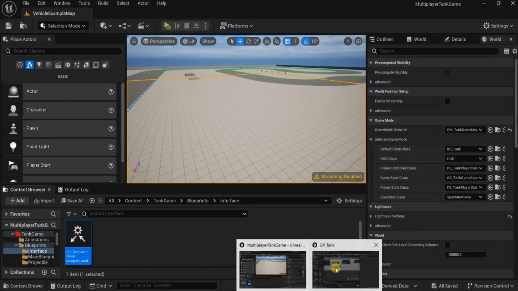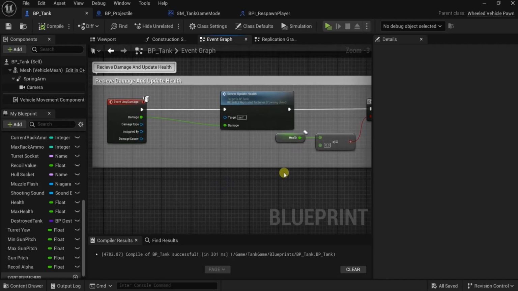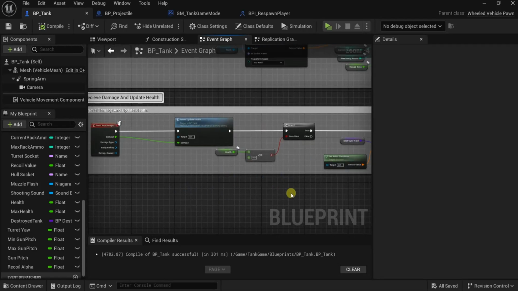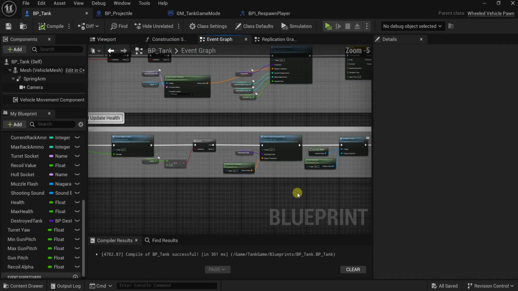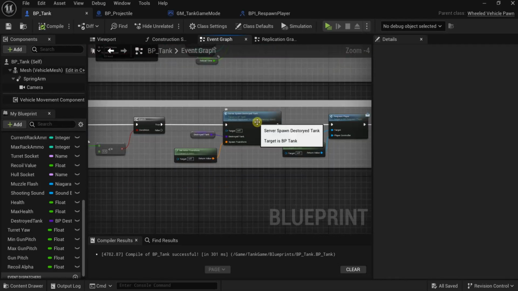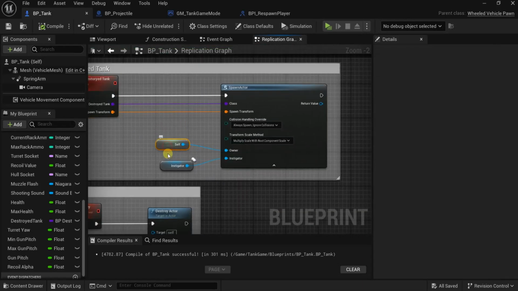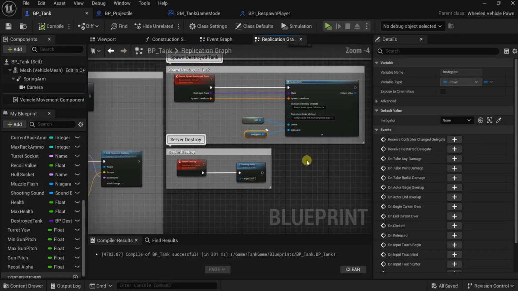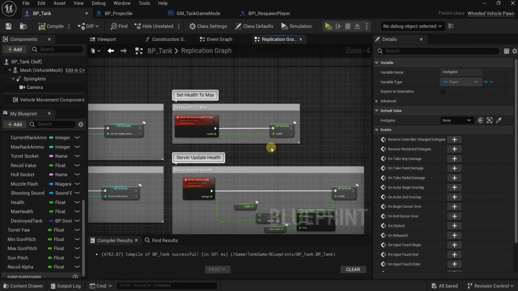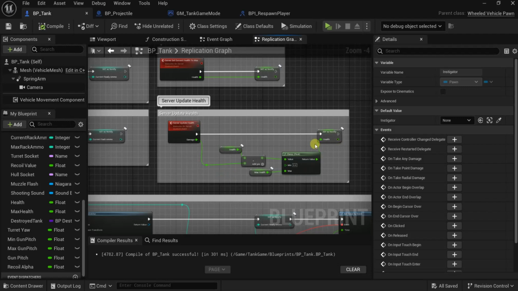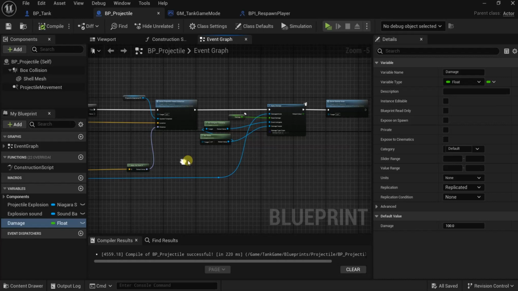Well, I think we have something not done right. Let's see what is wrong, why it does not die. It is run on server, owner the instigator, on the health, it is changing, projectile, everything is fine.